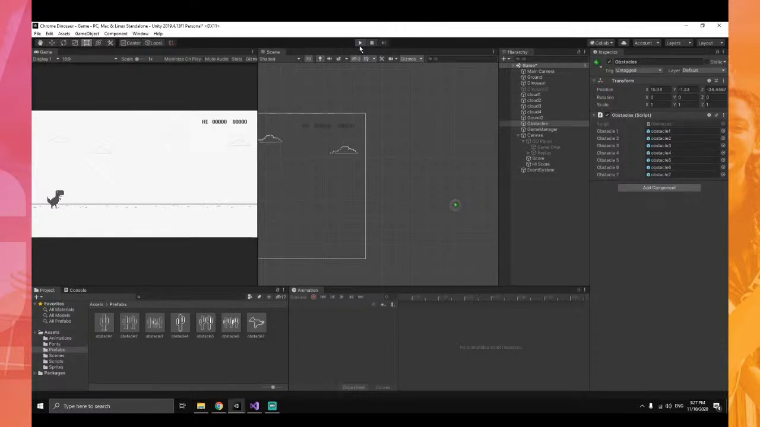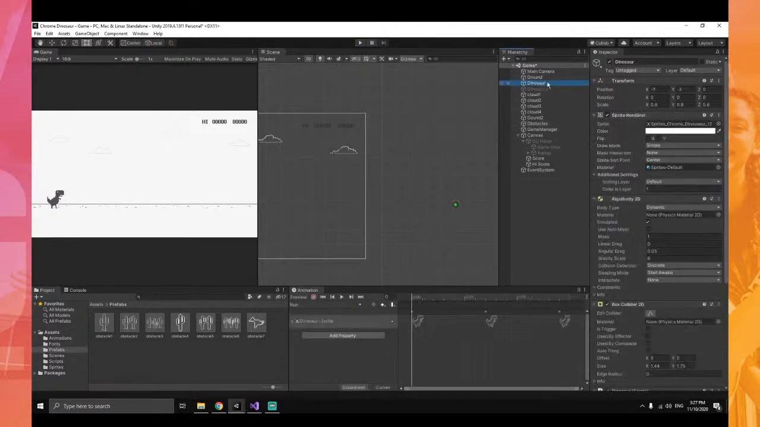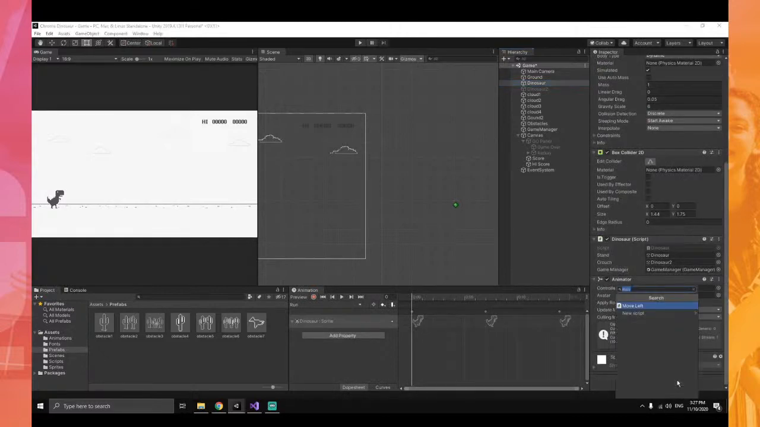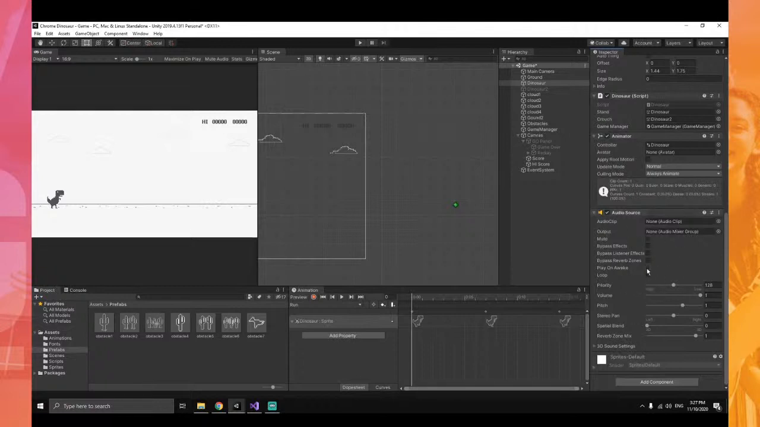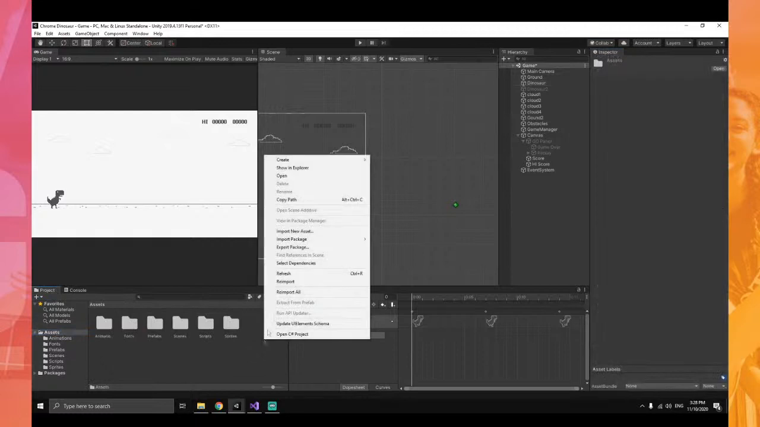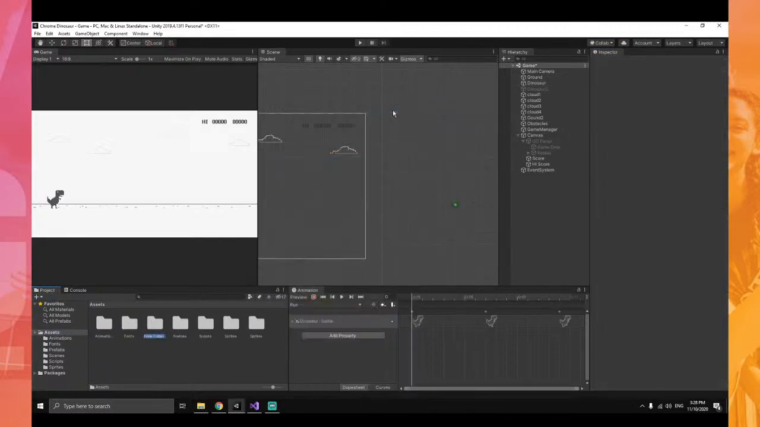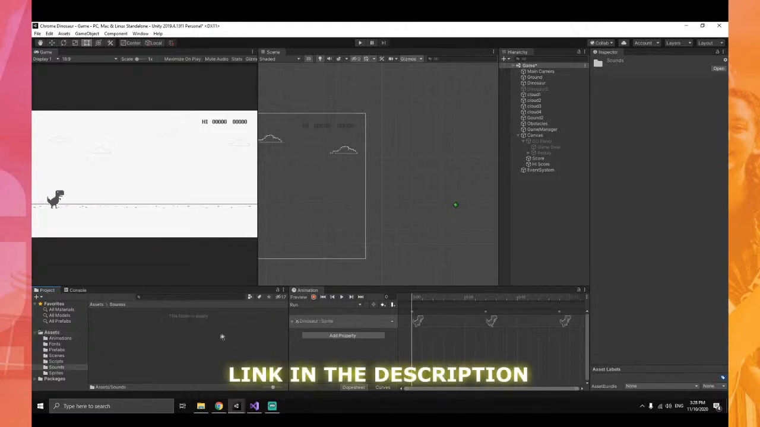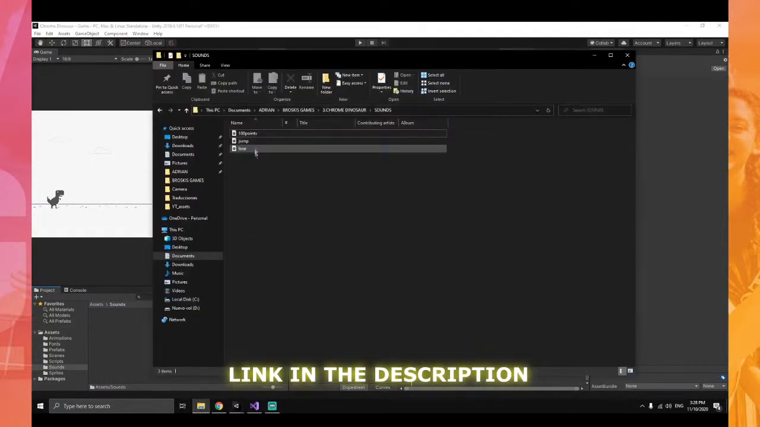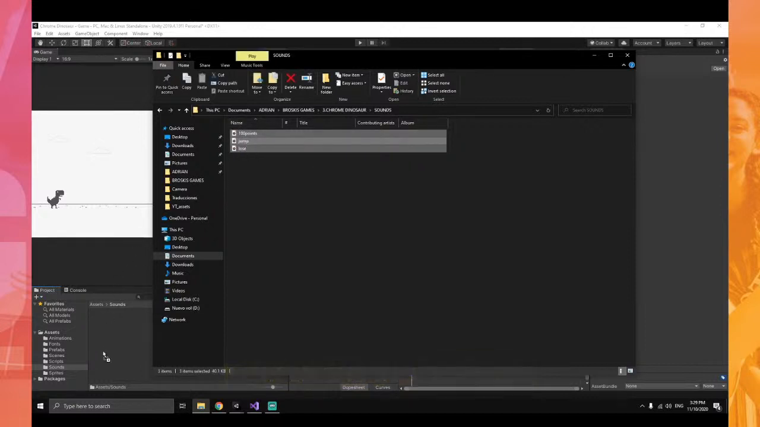Let's add the sound effects to the game. To do this is really simple. Let's go to the dinosaur object and add a new component called audio source. In this component we have to uncheck play on awake. Let's go to the assets folder and create a new folder called sounds. Inside it, in the assets you have in the description you also have the sounds that we are going to use in this game. So download them, open the folder where you have them, select all of them and drag them to the new folder that we just created.